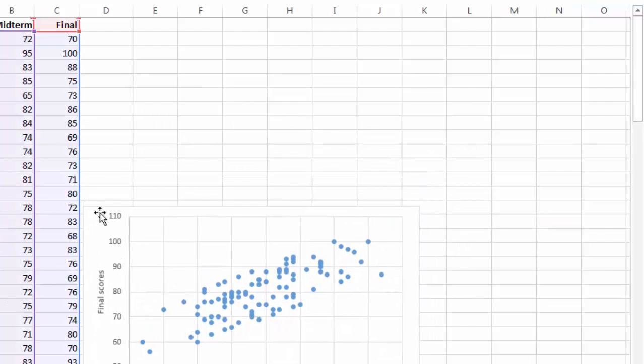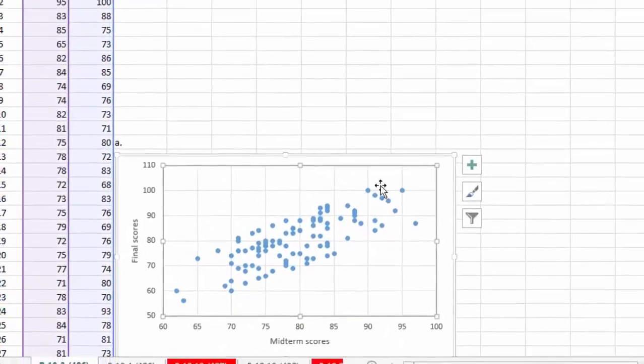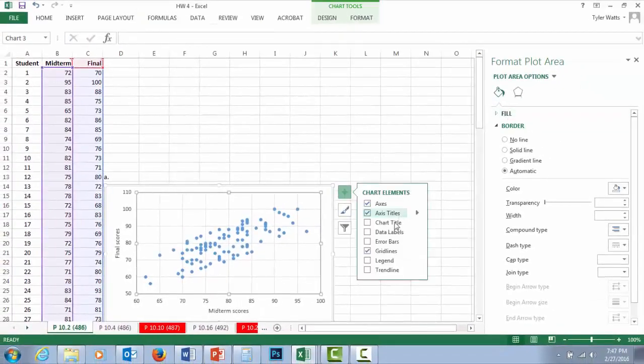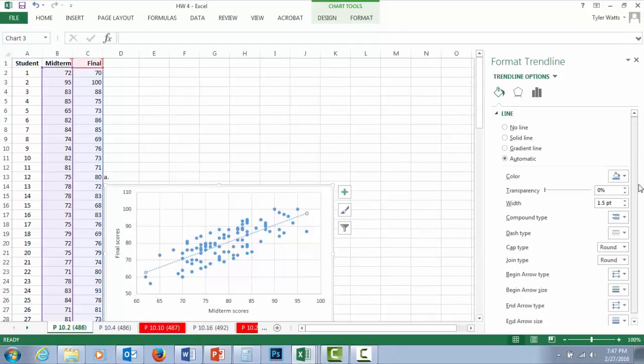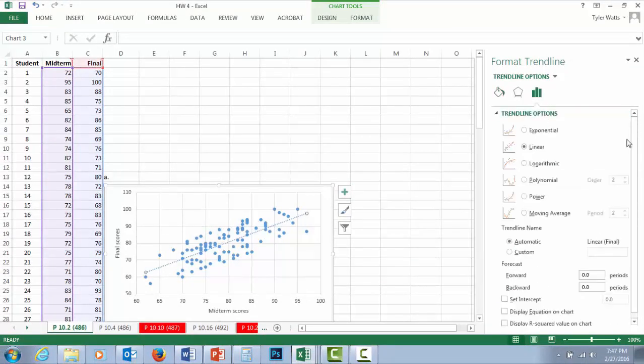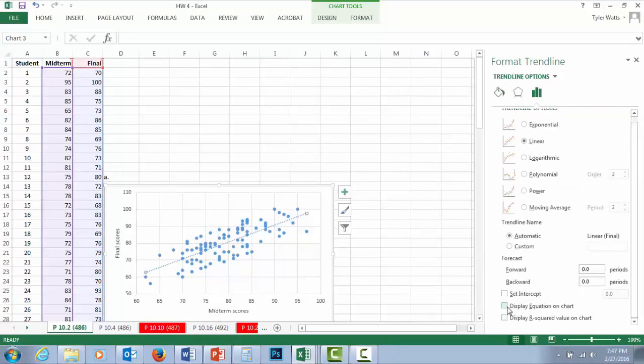Let's set this down here. B, superimpose a trend line on the scatter plot. We know how to do that. Select the scatter plot, select this little plus sign, and select trendline, and then let's go to the trendline options. We want it to show the equation, and let's go ahead and have it display the R-squared as well.